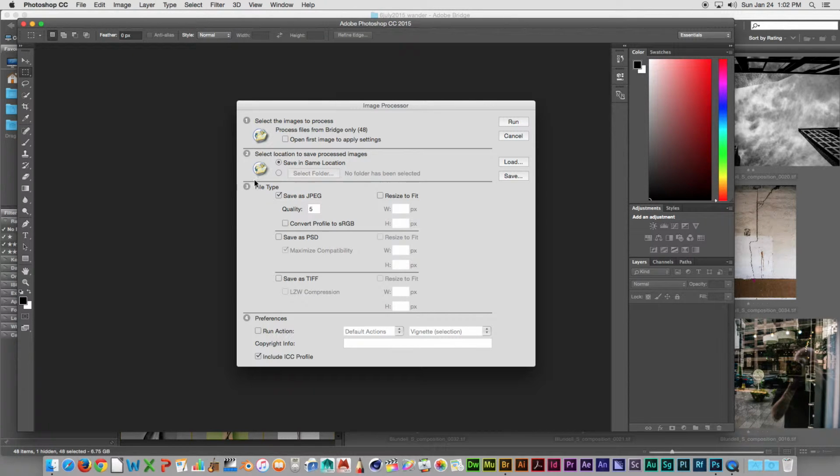So the first thing here, it says where are they going to be saved, which is right here. These are the images that we've chosen from Bridge. We're going to save them in the same location, and it's going to create a new folder named JPEG. So that's where that is. I'm going to change this quality to 12. I'm going to resize to fit. Let's do 1200 by 1200 pixels.